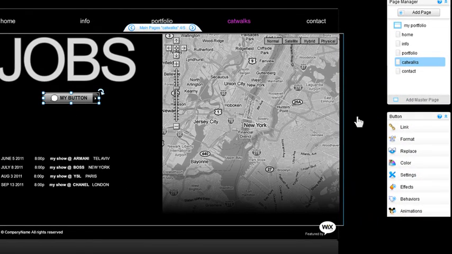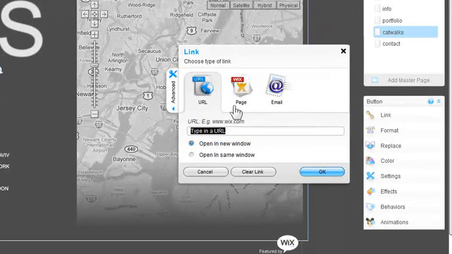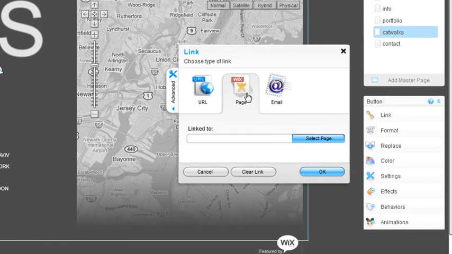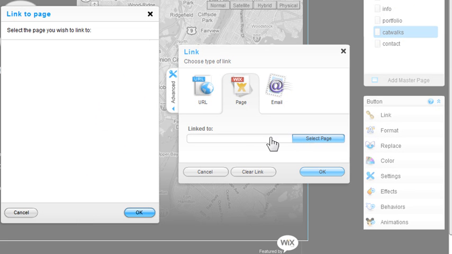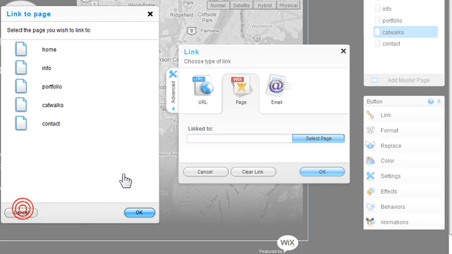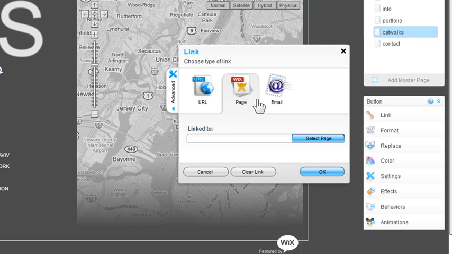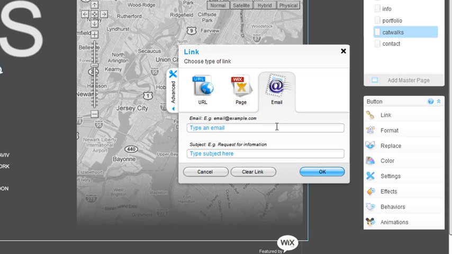Click Link. You can see your choices to link to here. You can link to an external URL by clicking the URL tab. Now paste in the address you want to link to. You can choose the Page tab, select Pages, and choose which page you want to link this button to. You can link to your email here. And now type in your email address.